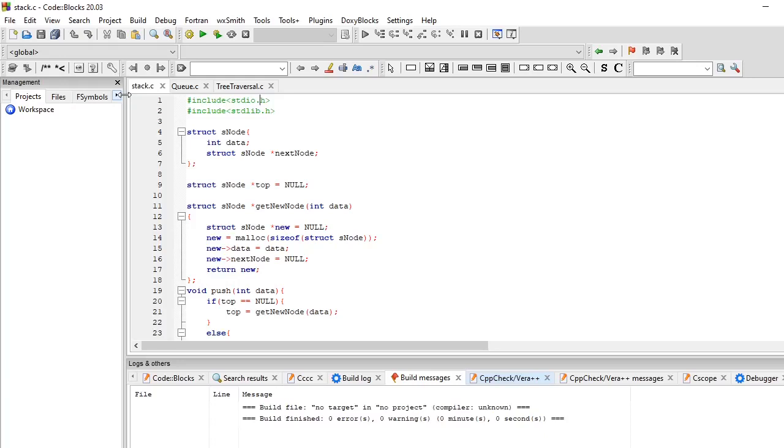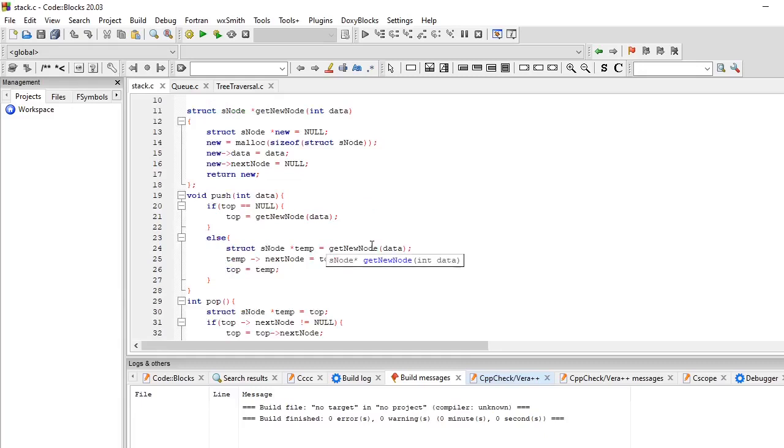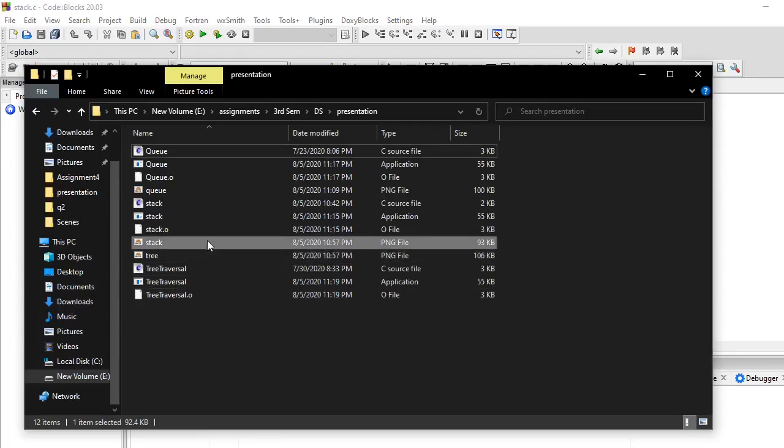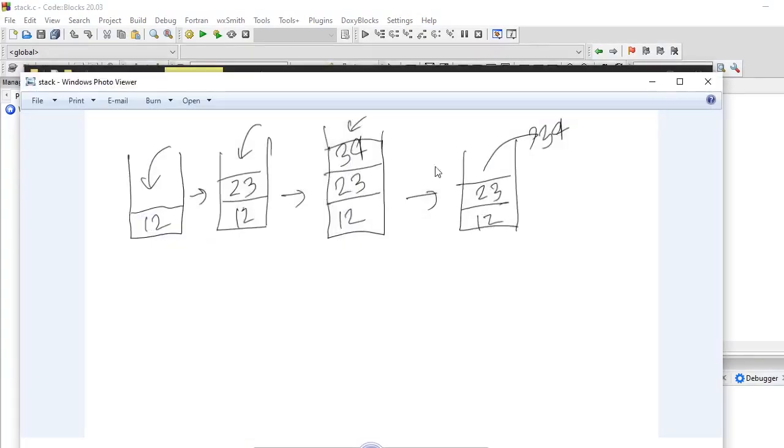Another thing to note is that the operation of putting in data is called a push, and the operation of taking out data is called a pop. So I have a visual representation prepared for this. Right, so this is a stack. As you can see, first we push 12, then 23, then 34, then when we take out, the one on the top is taken out.